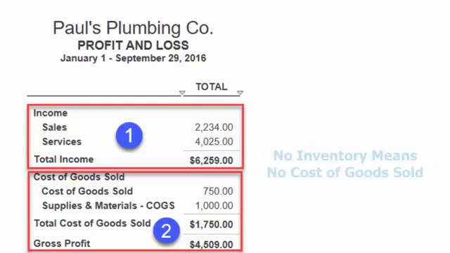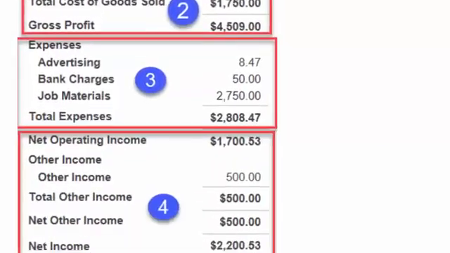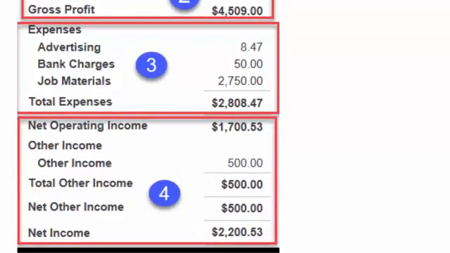Typically, if you do not carry an inventory, then you will not have cost of goods sold on your profit and loss statement. Section 3 shows the expenses the business has incurred, such as advertising costs. Paul's Plumbing had total expenses of $2,808.47. And finally, Section 4.